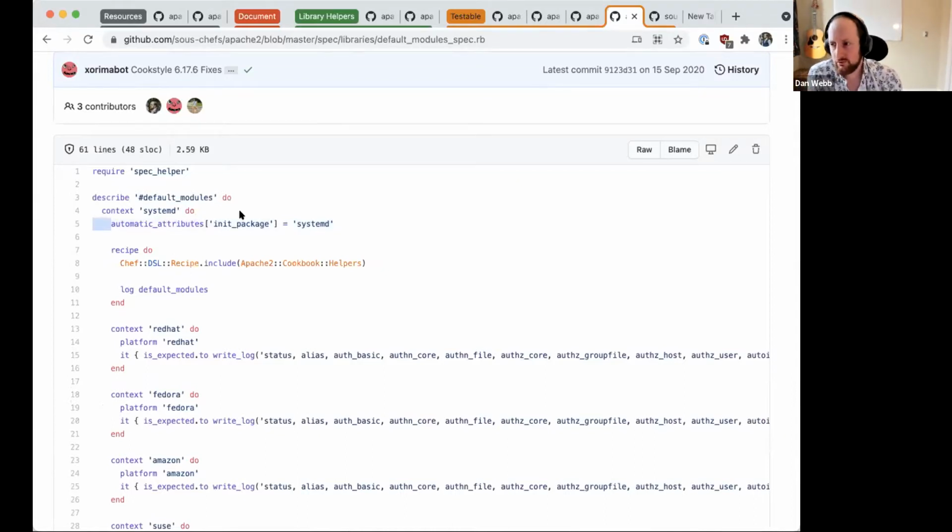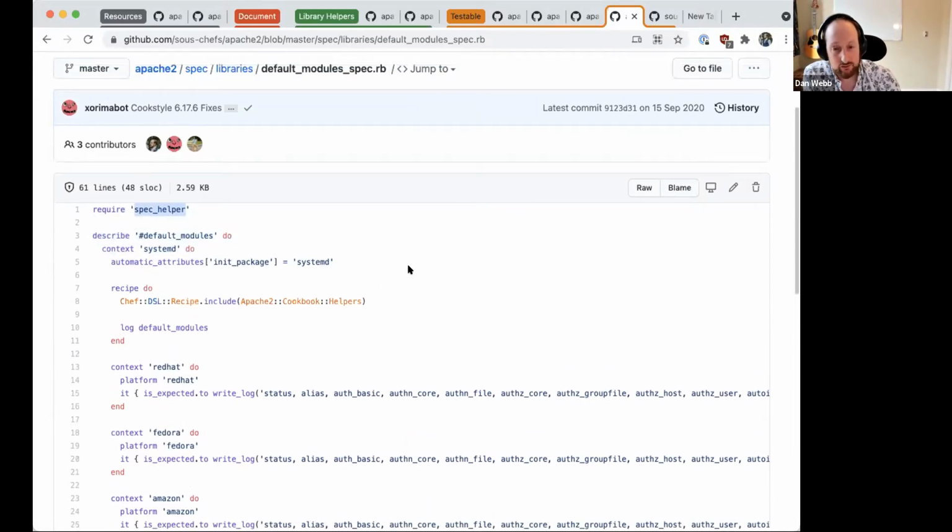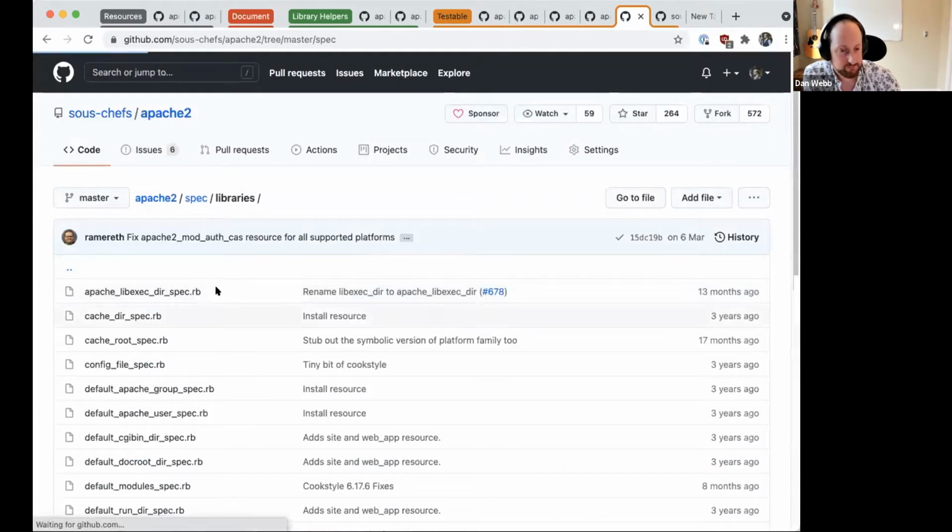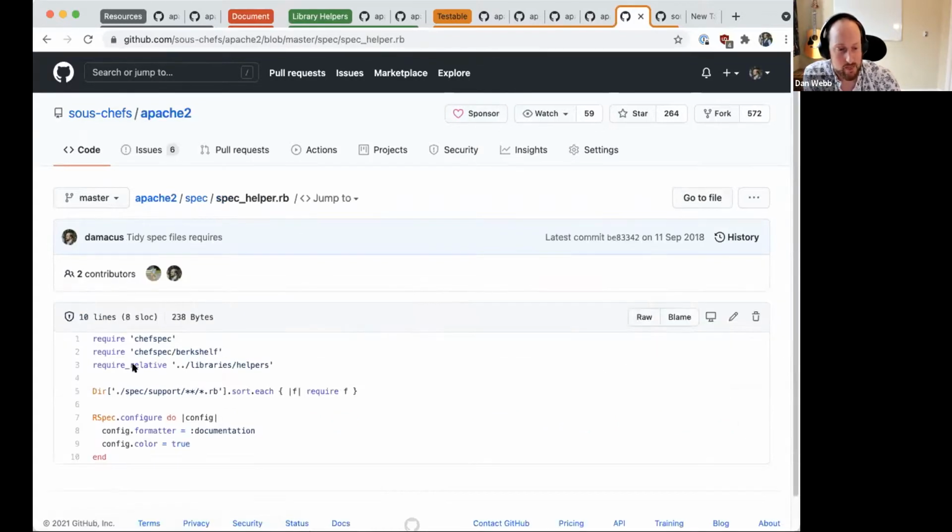So I'll take you through from the top here. We've got a require spec helper, and what this does is require our spec setup. So we require ChefSpec. That's the testing tool we're using here. And we're using Berkshelf because when we boot the cookbook up, we need Berkshelf to resolve all dependencies, and then we need the helpers, and then a bunch of other basic gumph. And then we've just turned the documentation format around because that's our preferred way of outputting it, and we like the color formatter.